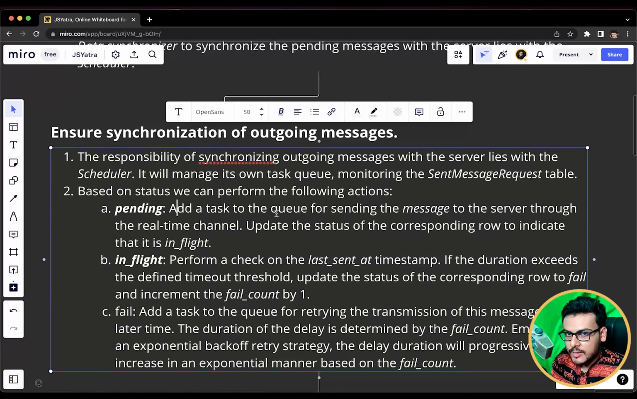A queue is an array where we push some tasks, and it executes the first thing first. It is a FIFO structure, first in first out. So the first task will get priority and will be executed as soon as it is pushed. So it will add a task to the queue for sending the message to the server through the real-time channel, and update the status of the corresponding row to indicate that it is in flight. So once it has encountered a pending state, it is going to add a task.